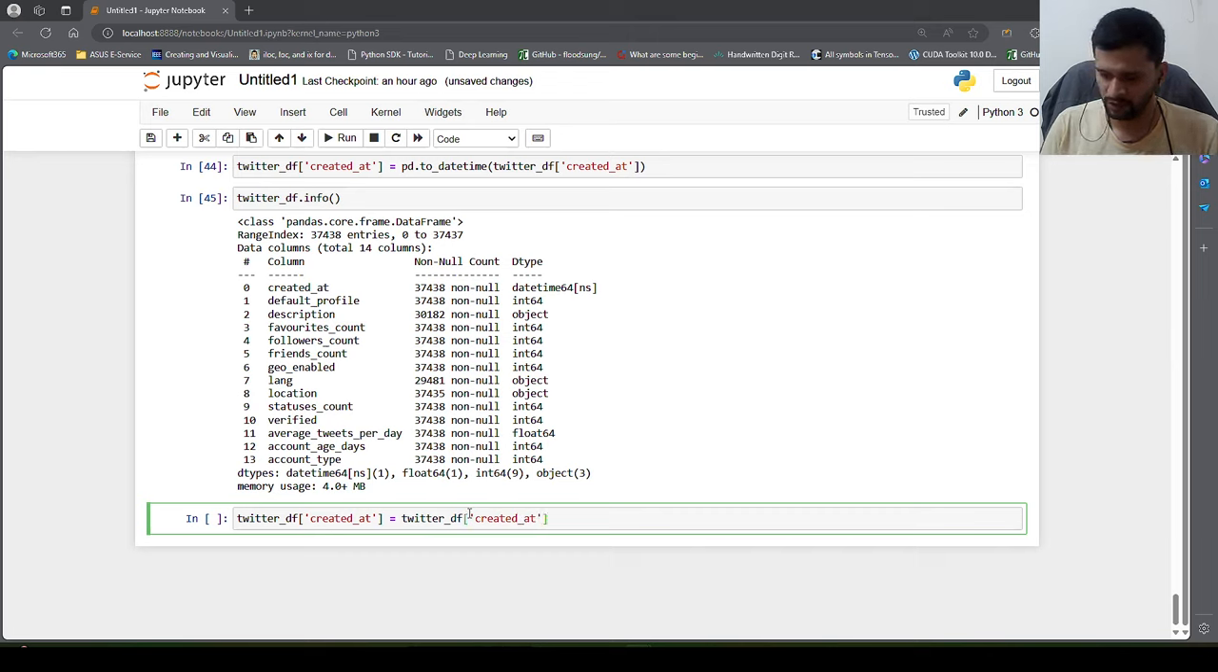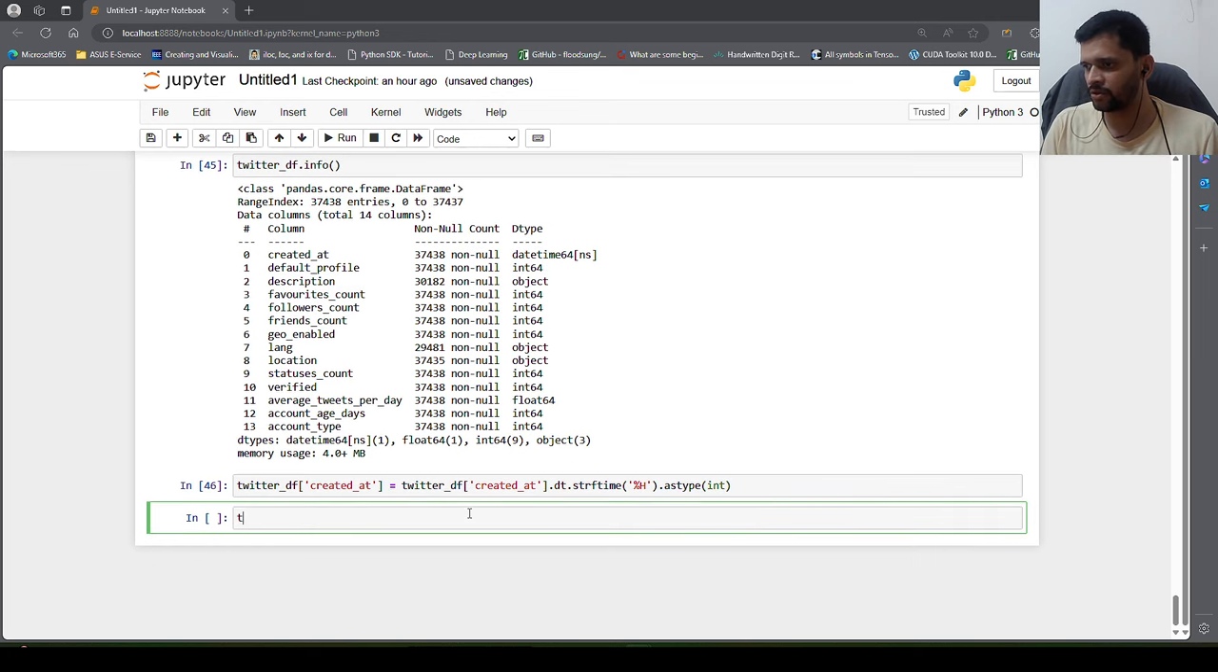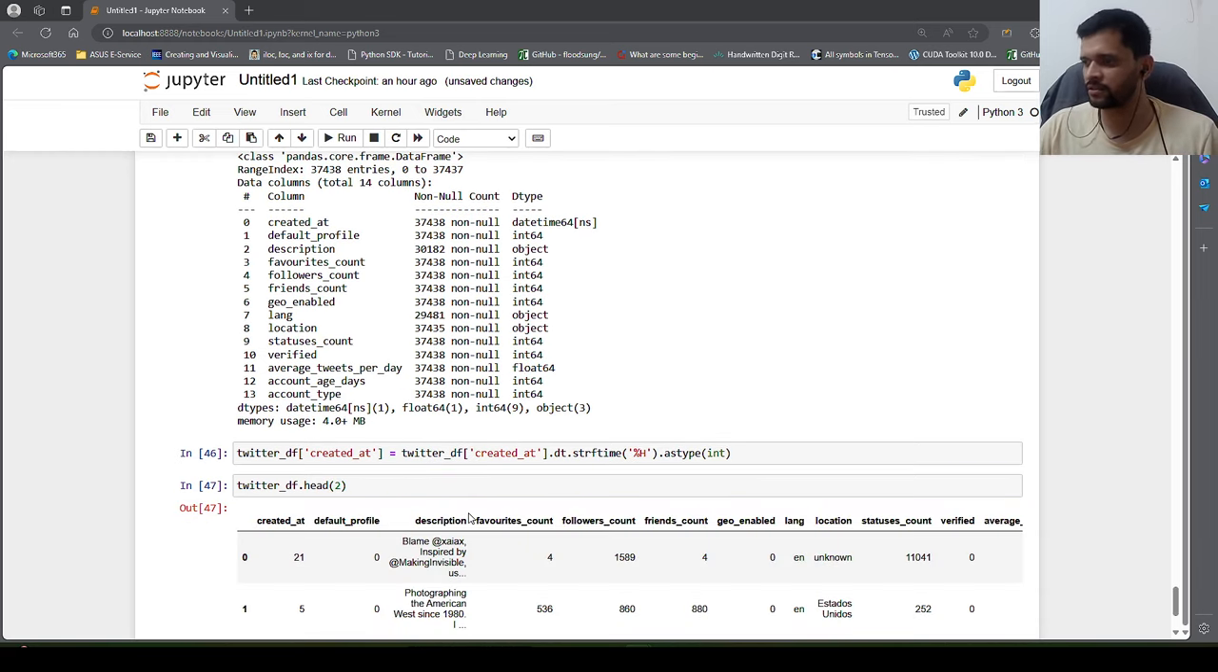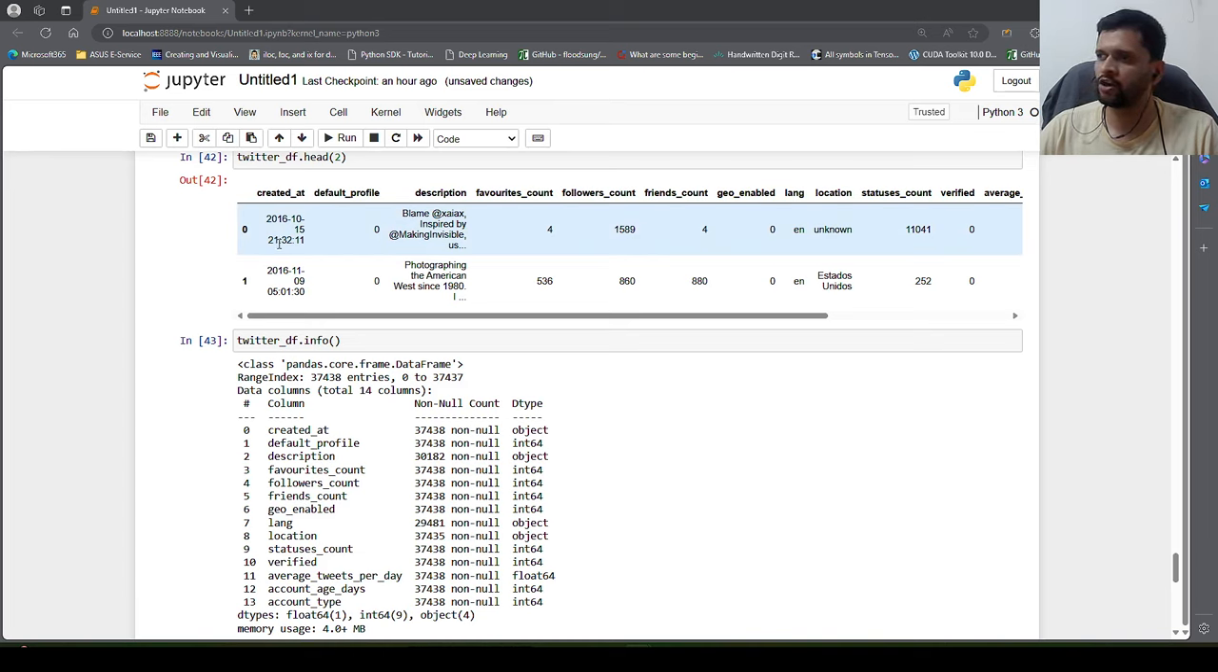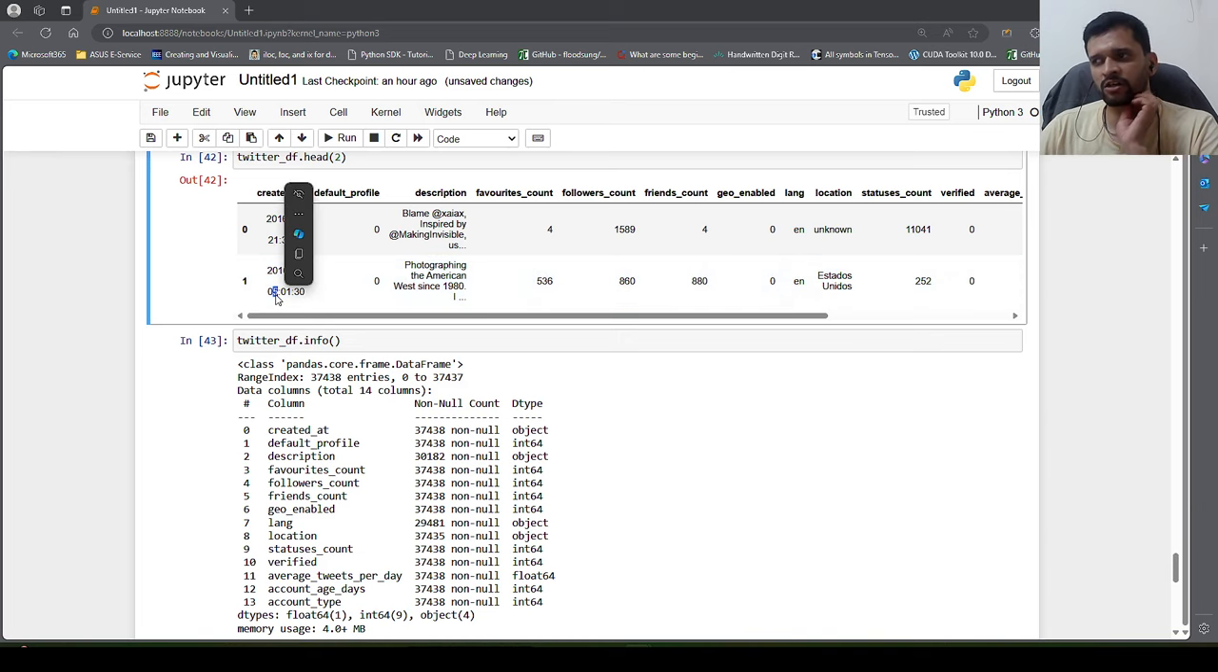created at. I can access the dt attribute now because it's a datetime type, and strftime, string format time, specify it in a string format. So I'll say percentage H, I want to take the hour component, and let's say I want to take it as type int. Now if I check Twitter df.head and check the first two rows, okay, I have only obtained the hour component from the particular column created at.